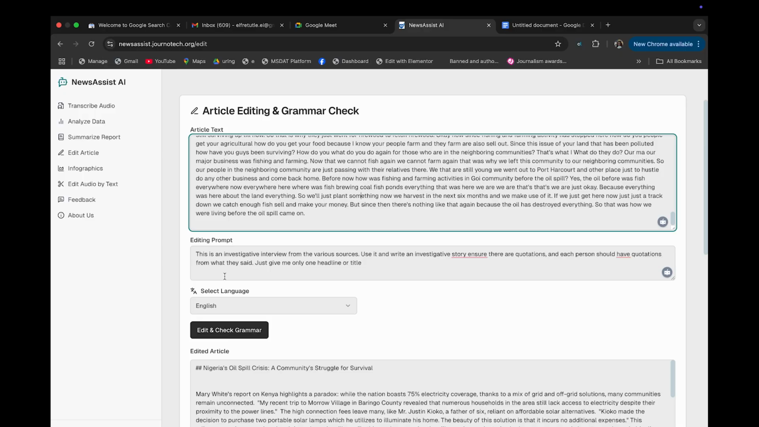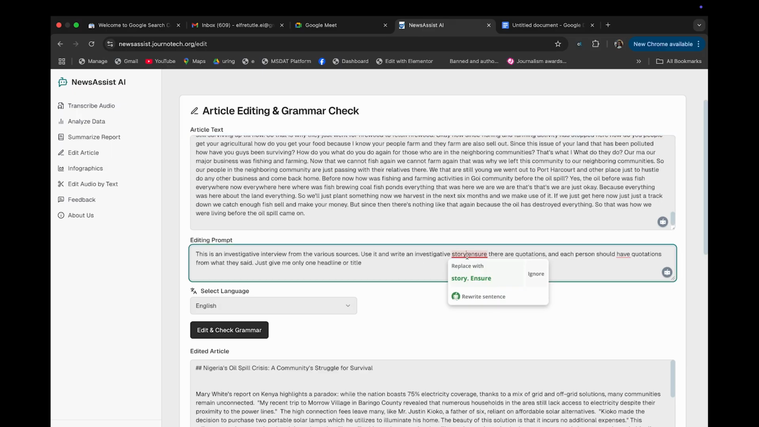Now, I'm going to do something. You can say, this is an investigative interview from various sources. Use it and write an investigative story. Let me say full story. Ensure there are quotations, and each person has 3 direct quotations. From what they said, just give me only one headline or title.